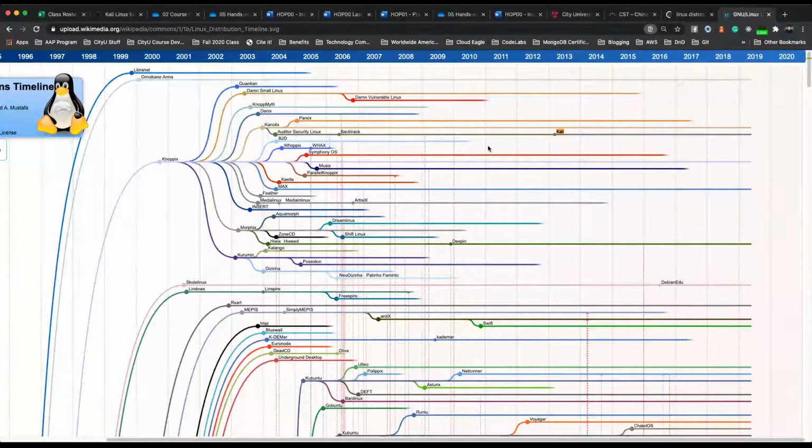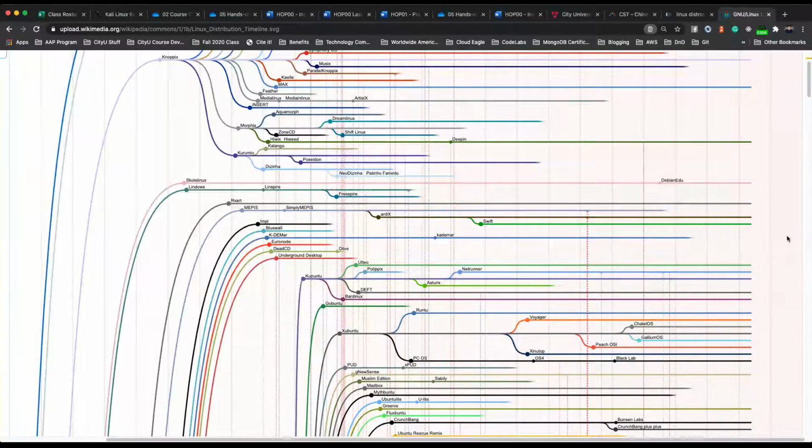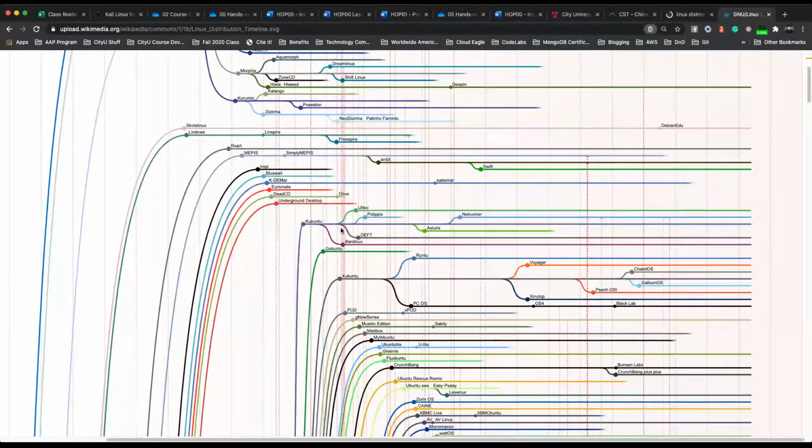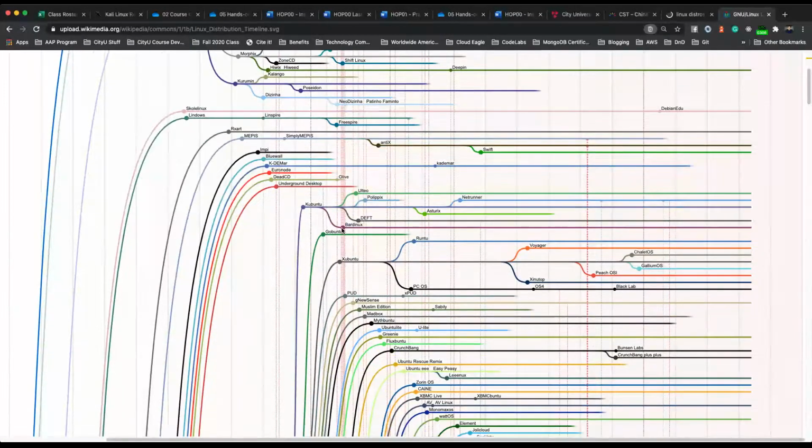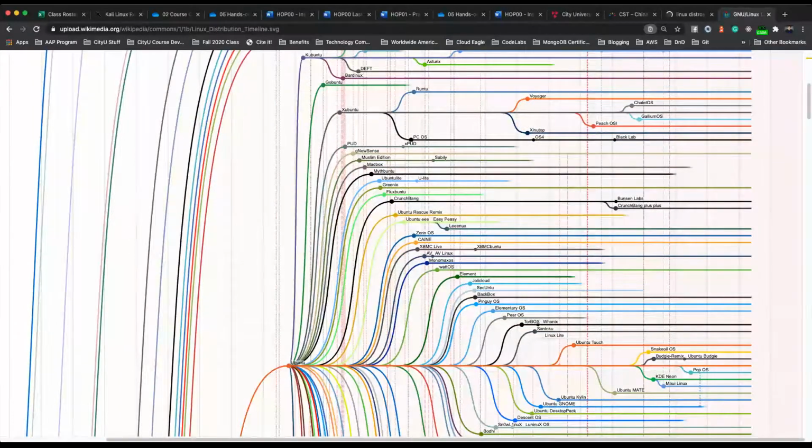And as you can see, some of the lines have stopped, right? What it means is it's no longer being supported. As you can see, Kali Linux is still currently supported, right? 2020 is not yet done, that's why there's no line yet. So as you can see, a lot of different flavors sprout out, but not everyone lives a long life.